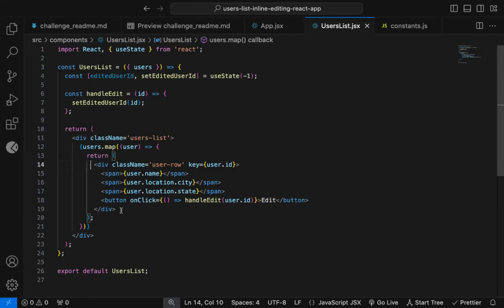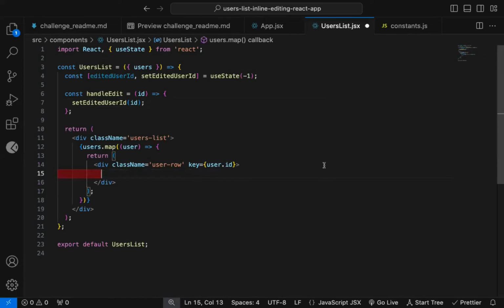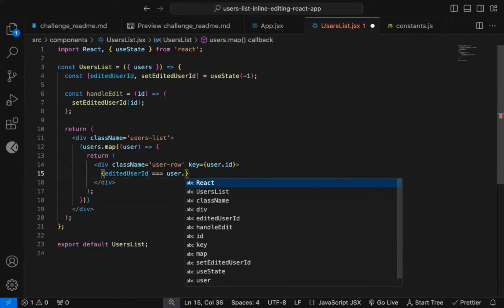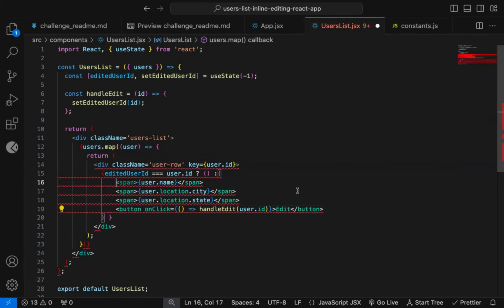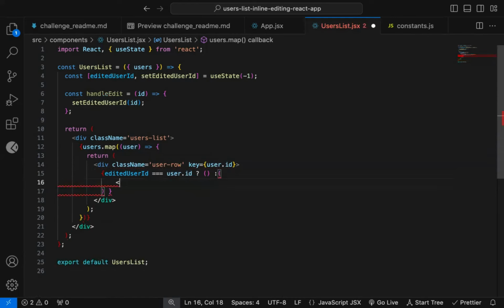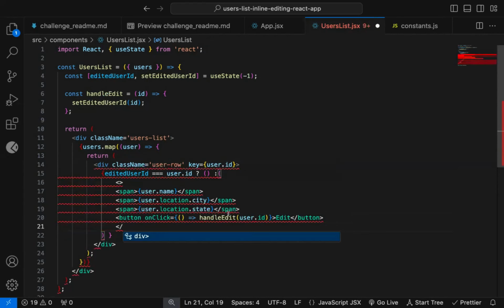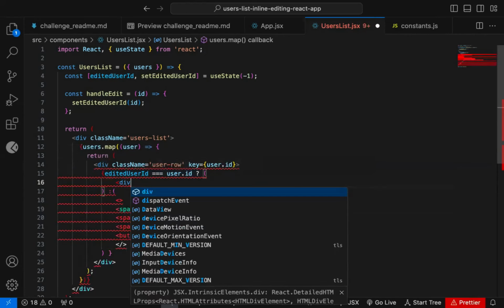Now here we need to conditionally display this part. So let's keep this. Let's just change this. So here we can add a condition. If edited user ID is equal to user.id. So the current user which we are looping over, if it's exactly the same, then we need to display input fields here. Otherwise, we need to display these spans. So as these are side by side, we need a parent container. Let's add that React fragment syntax. And here we need to add, let's add div.